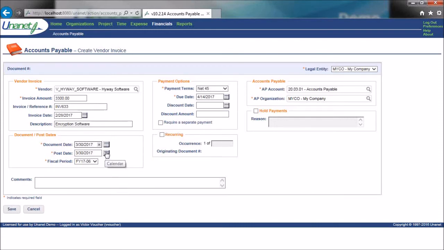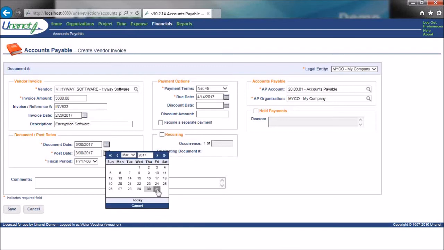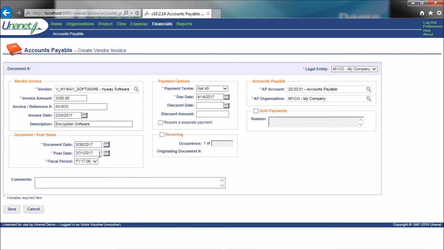The post date, some people like to leave that as today. Some people like to put it as the last calendar day of the month or even the last business day of the month. Whatever makes sense to you and your company, that's what you should do. Okay? The post date is driving what day or what period this transaction is being posted to in the general ledger. So that's very, very important. So I'm going to save this.